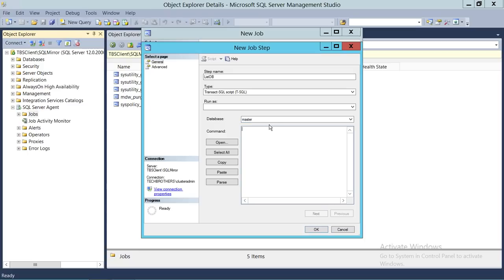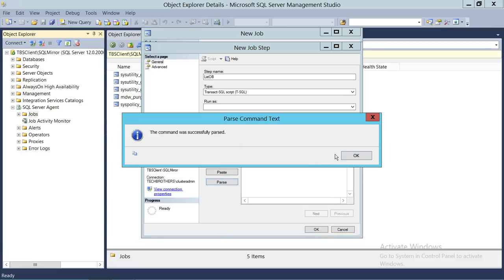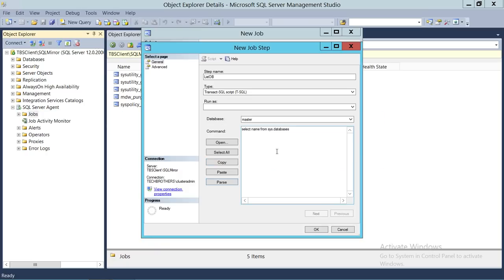I do want to connect with my master database. If you wanted to connect with some other database and you wanted to run that particular T-SQL script against that database, you need to change that database. Right now my database is master, and I'm going to go ahead and run select name from sys.databases. And in order to make sure that this query parses, we're going to go ahead and click on parse right here. Parsed successfully. So we have the query that's parsed successfully.